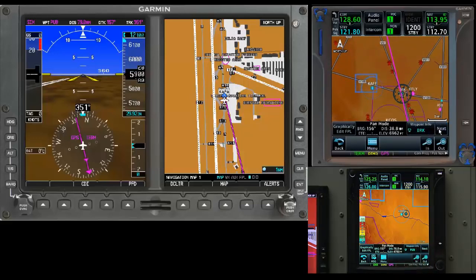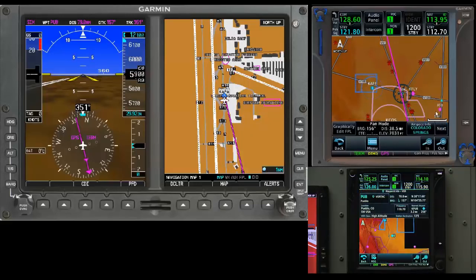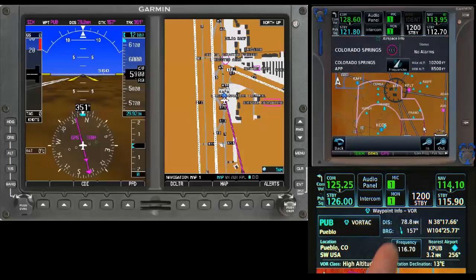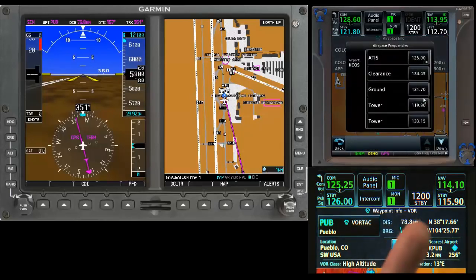We'll stay on Pueblo VOR for now and select the Info button at the bottom of the screen. Anytime we see a frequency like the one displayed here, we can always touch it and throw it into our standby. Notice the on-screen animation to let you know the frequency is going into the standby slot.